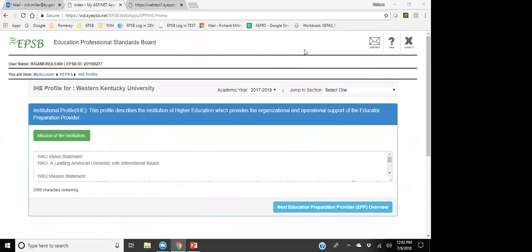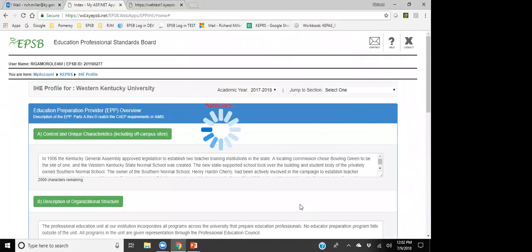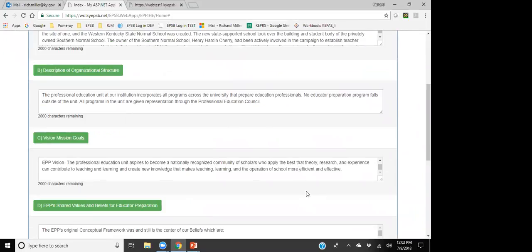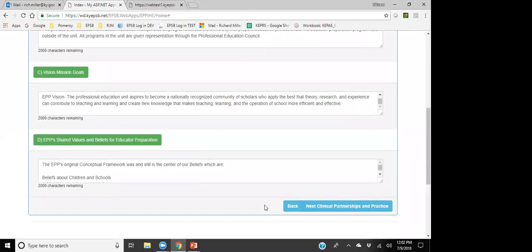So again, pick your academic year, key in your data, screen by screen, go to each section. If you don't have an answer, by the way, all of these narratives are required. And if you don't have an answer, just put in to be determined. Put in a TBD, or we're working on it, or some brief answer so that you get past the edit that says, hey, this is a mandatory field, you got to key in something.